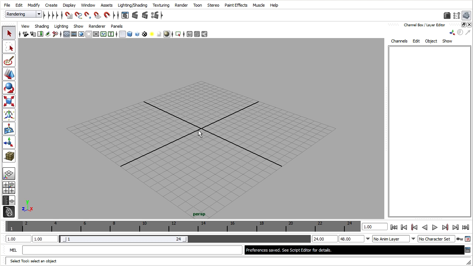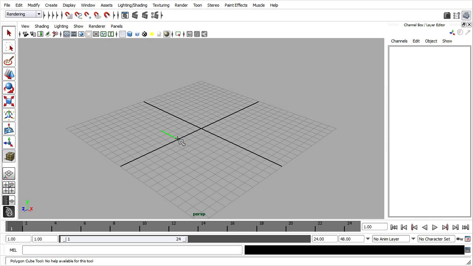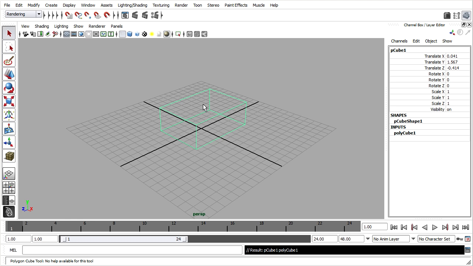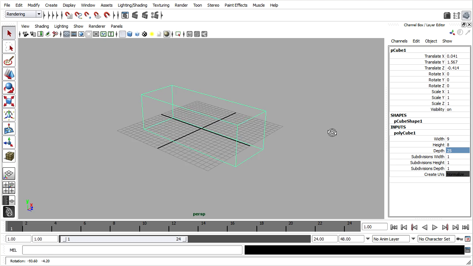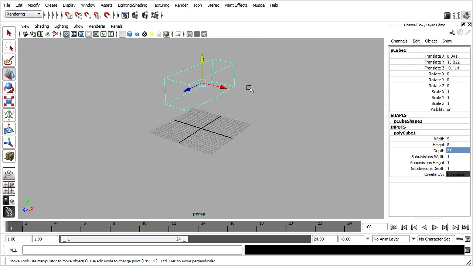That means that we're going to build our first test scene at real-world scale. Our first test object will be a simple brick. I'll go to the Create menu and choose Polygon Primitives Cube. Click and drag on the grid in the perspective view to define the footprint of the cube. Release the mouse, then click and drag to set the height. I'll go into the channel box inputs to Polycube and set these metric dimensions. The width will be 9, the height 8 centimeters, and the depth 25 centimeters. Now that's scaled up to the size of a brick. Grab the Move tool and just position that up a little bit.